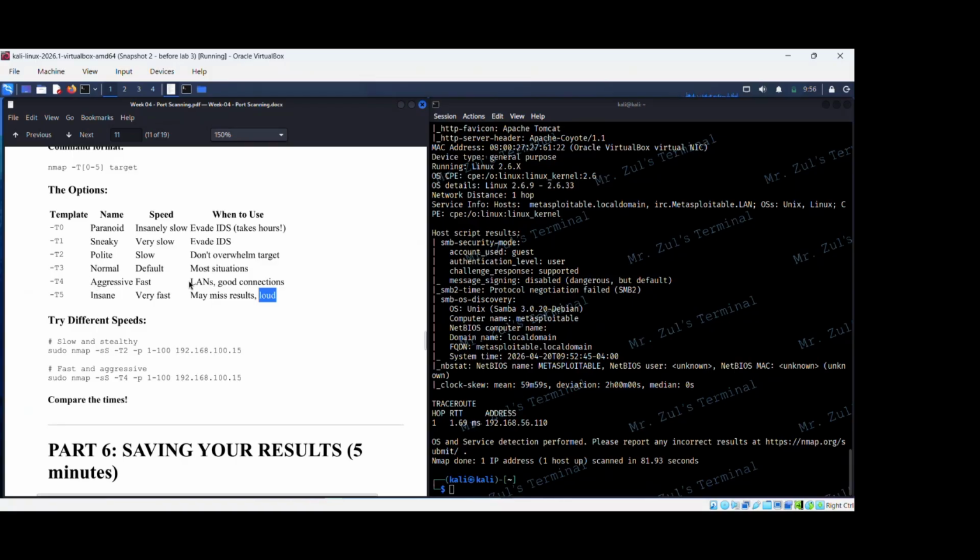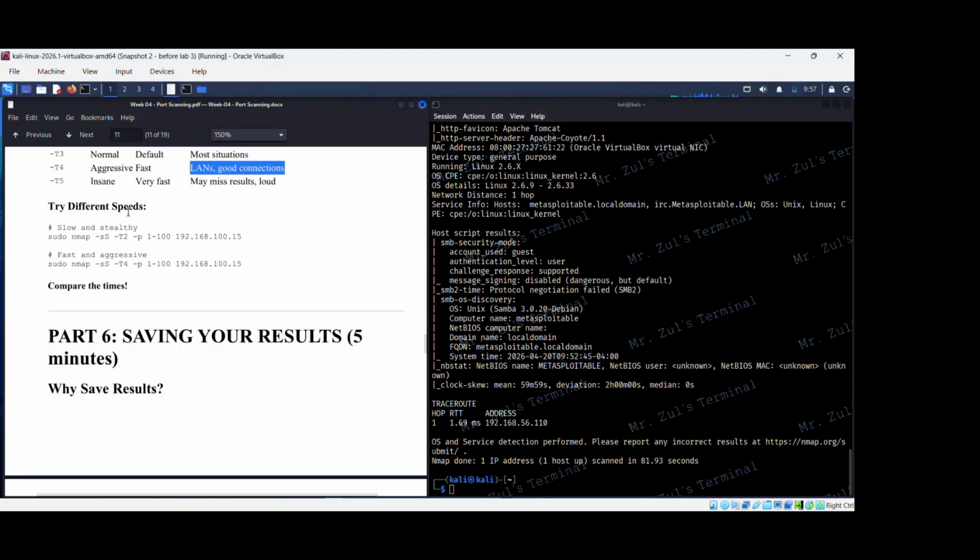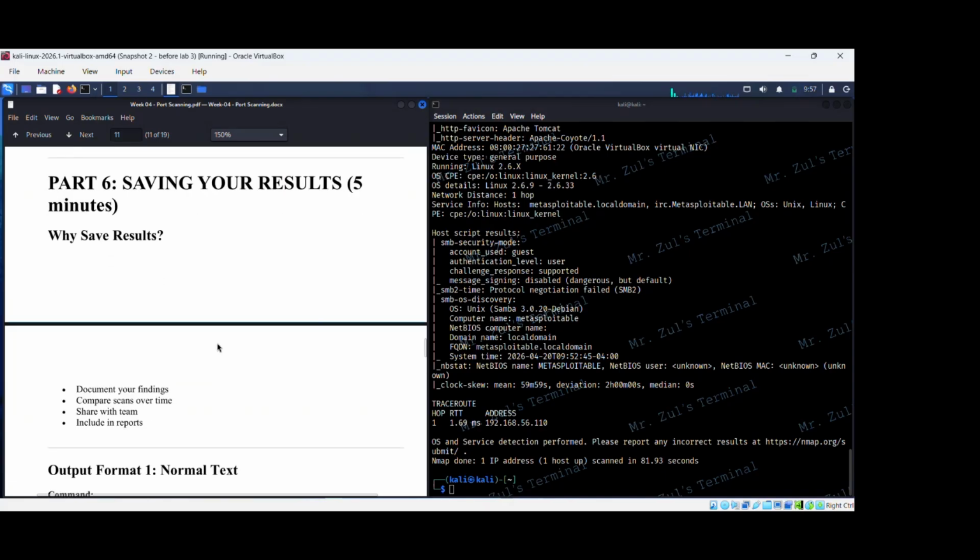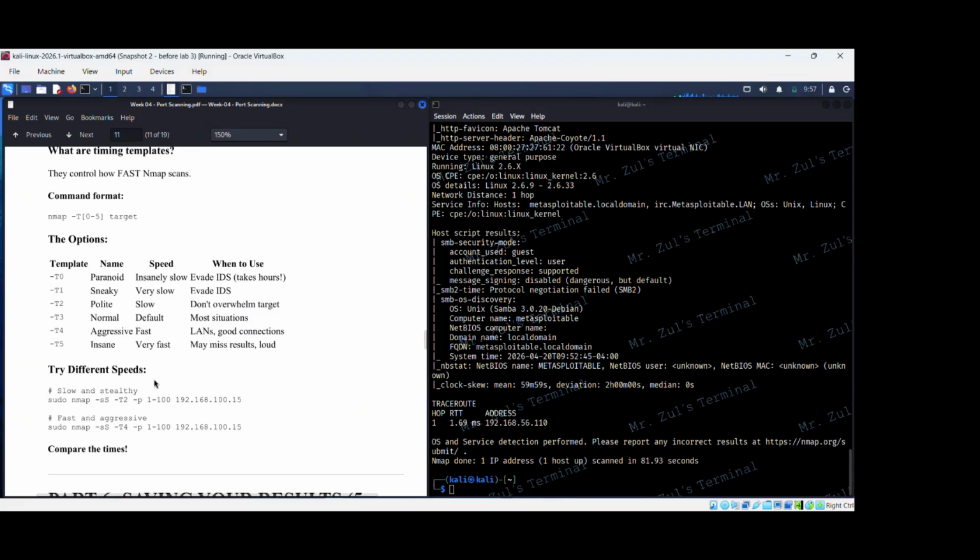But the aggressive, fast one here may be suitable in a LAN environment, where you are inside the network. If you are outside, that means you are from the external network, it's not suitable because there will be performance overhead. So you can try the speed, and then you can save the result. For this one, for example, you want slow and stealthy, that means to evade detection. You can use this one.